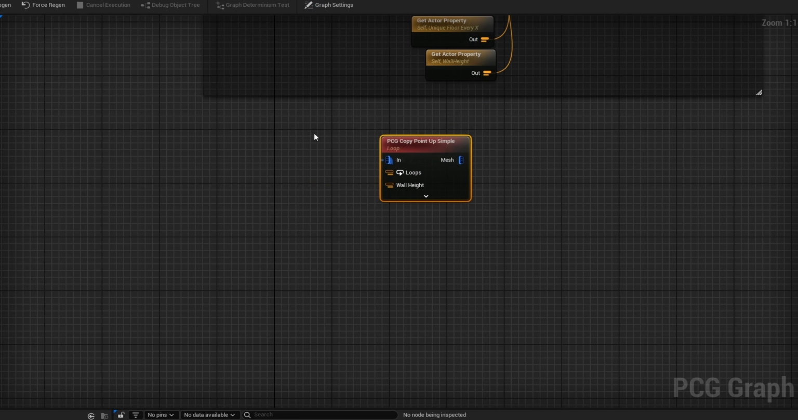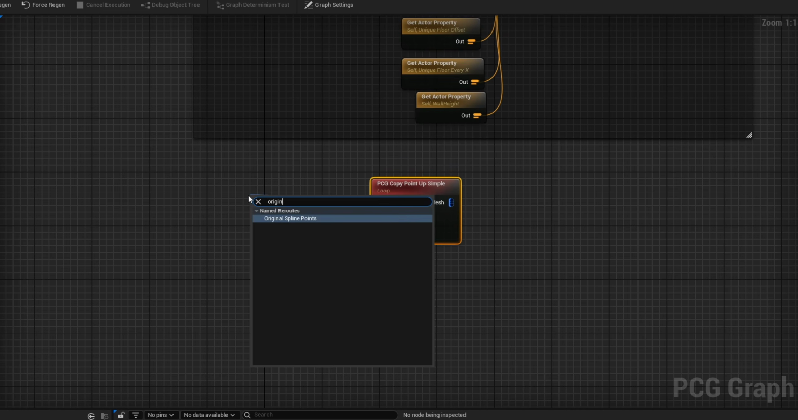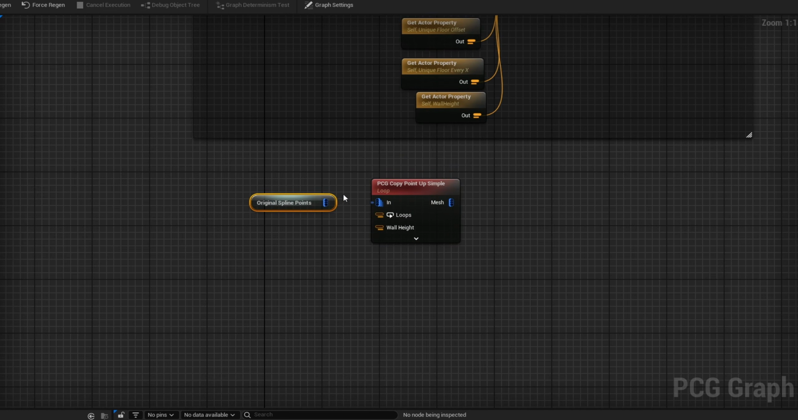Now if we go to our PCG building, we can plug everything in. So from the in, I'm going to drag out and search for our original spline points. Now when you do that, for some reason it gets disconnected, in which case just plug it back in. It is completely fine. I'm going to search for our floor loops, plug those into our loops, and I'm going to take our active property of wall height and plug that into wall height.